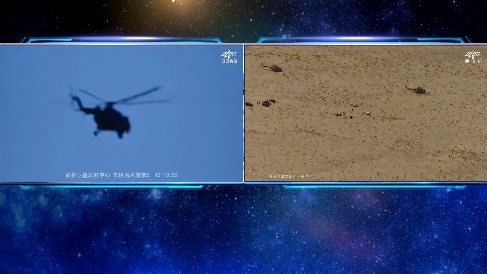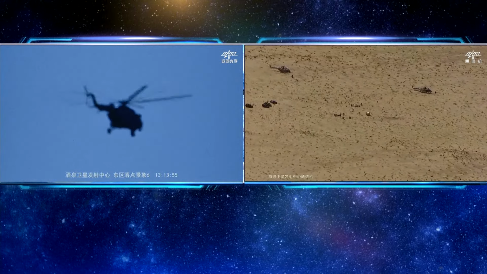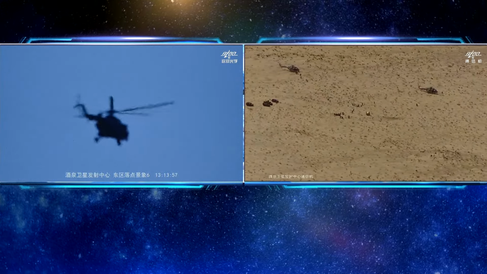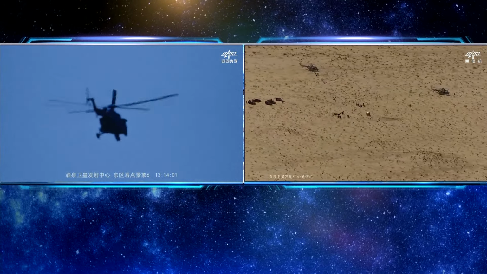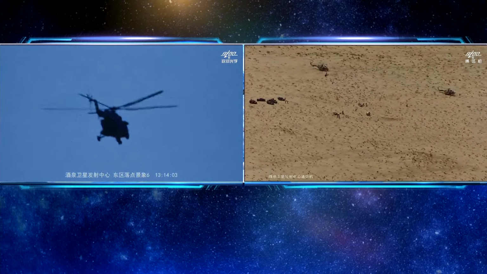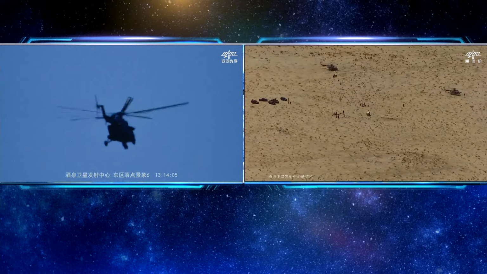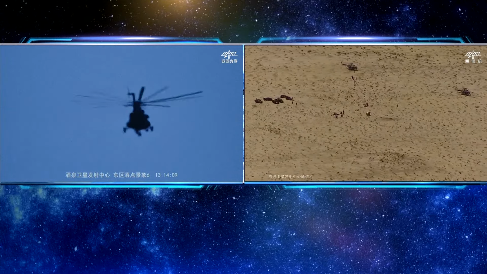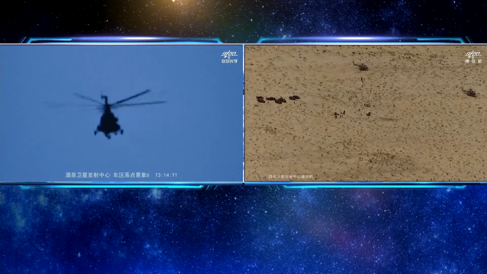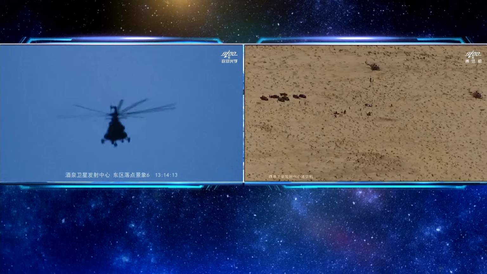You're watching live footage from northern China's Inner Mongolia Autonomous Region. This is the Dongfeng Landing Site, where the Shenzhou-19 return capsule has just landed. 3 taikonauts from the Shenzhou-19 mission have landed on the ground, back on Earth, back in their motherland.